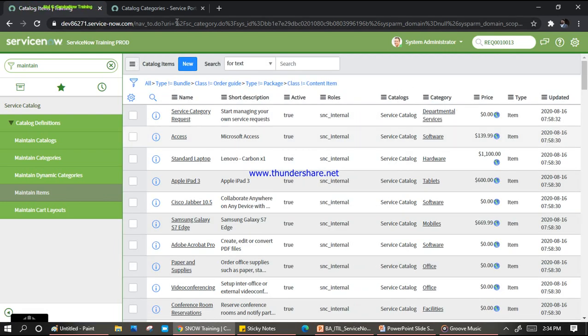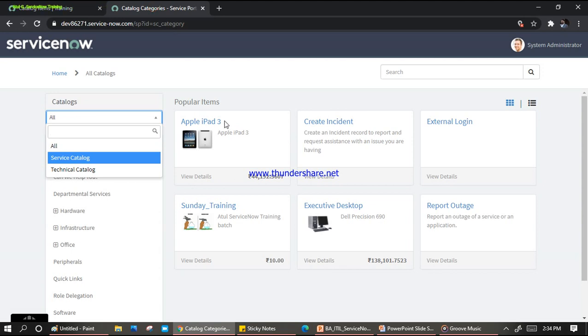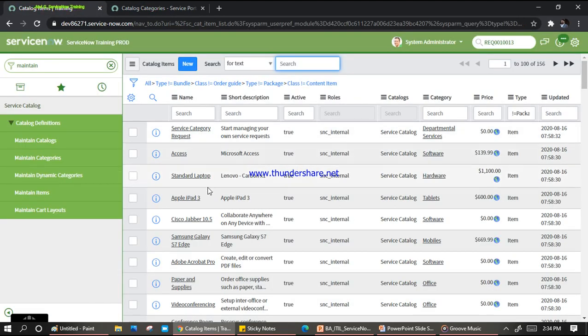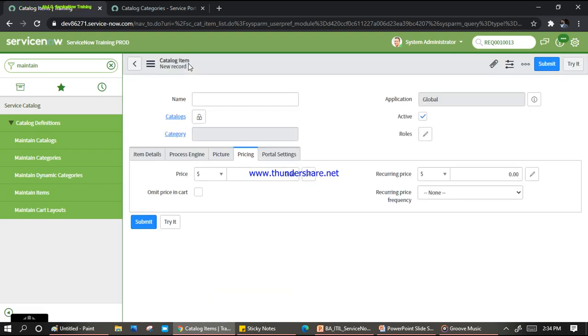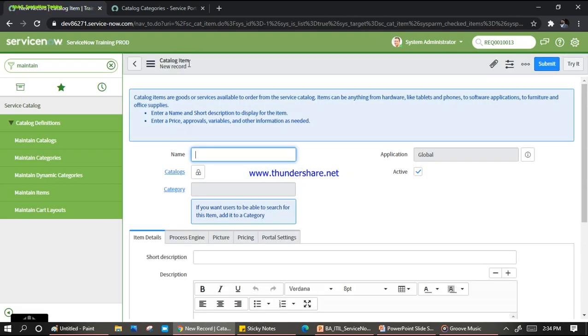So these are the items you can see, which we ordered just now. Apple iPad 3, it is there. In the same manner, we will create our own items. One item we will create now. So what we did, we created one catalog, we created one catalog category, and now we're creating an item.